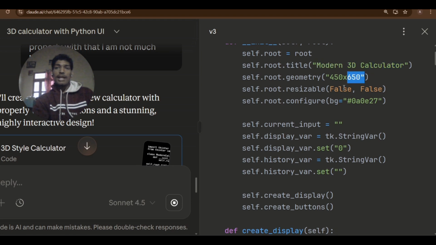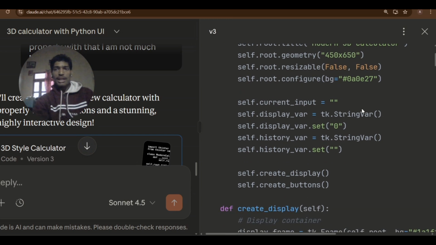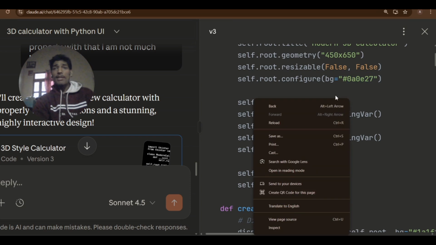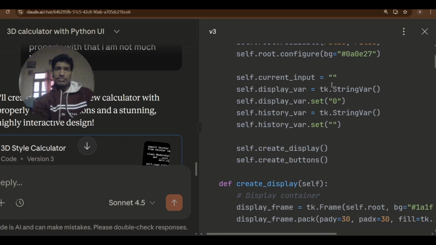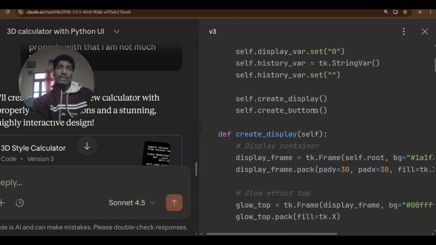This is the size of the window, and this is resizable, meaning it can't be resized. If we set this to true, then this length and this length, we can increase or decrease as we want. And the color code is there. I don't know what the real color is. Now input will be given by the user as a string, set to 0 already, and all those.